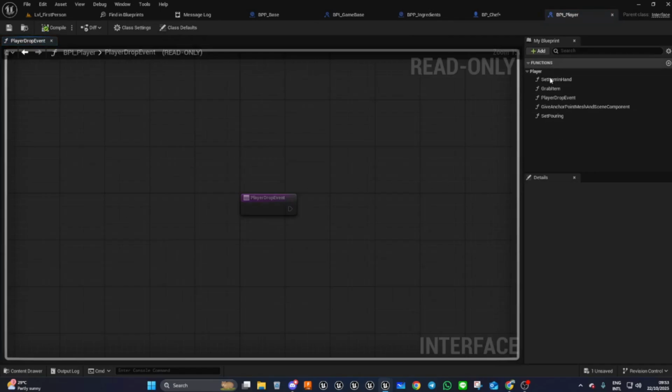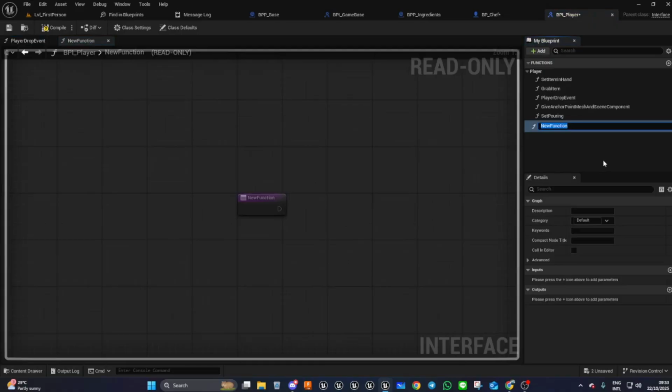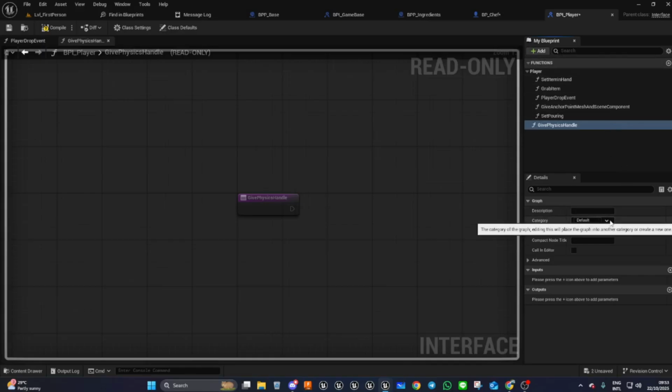We're going to double click that. If you have already done it and I've accidentally deleted it, then it doesn't matter. You can say call this give physics handle. I think we may already have set that up last time. But if we've got it, then you don't need to repeat this.